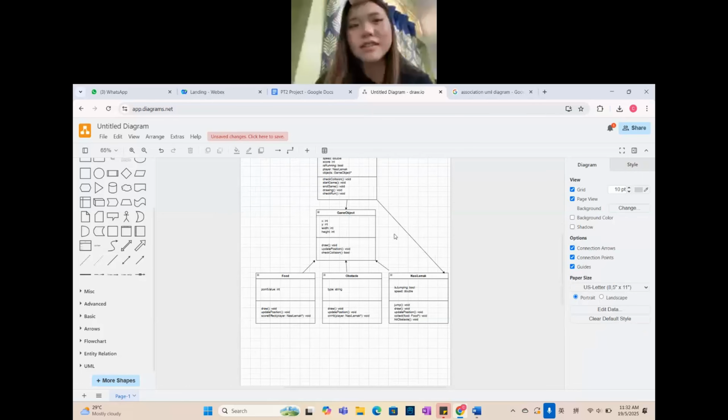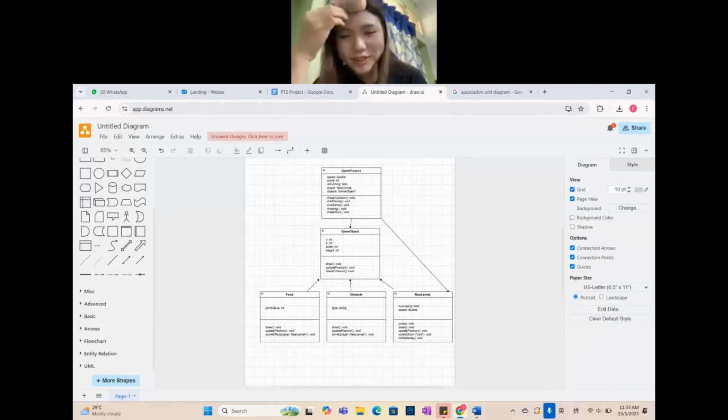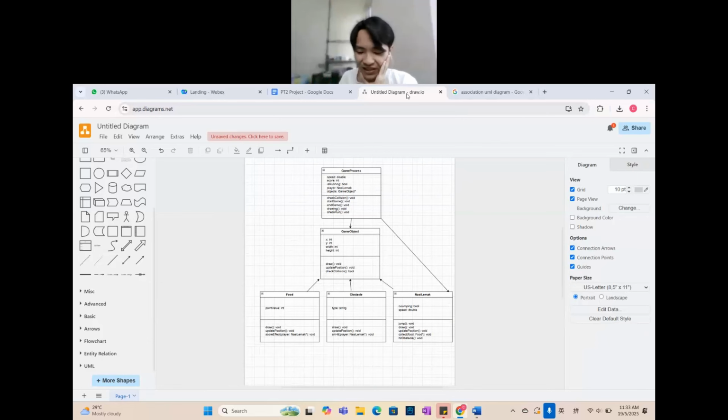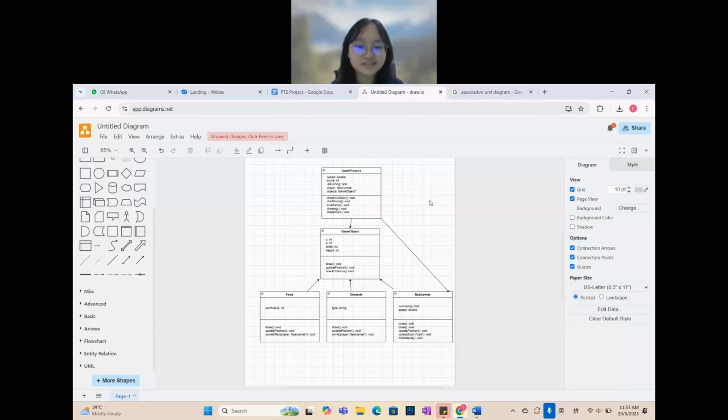Done everything? Yes, we're done with everything. If we miss anything, we just discuss and inform in our group, so I can add it to the report and the explanation also. Okay, so nothing else.